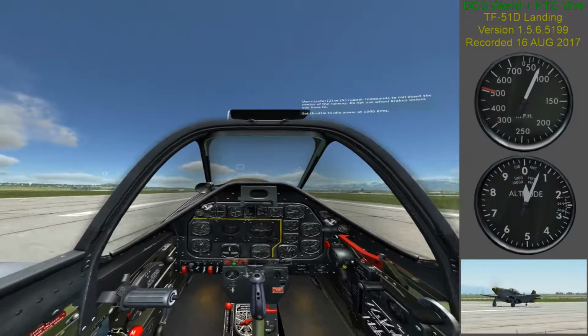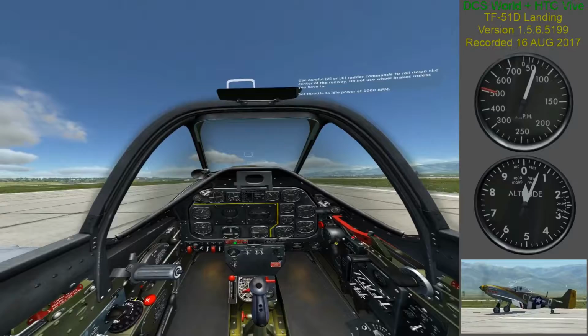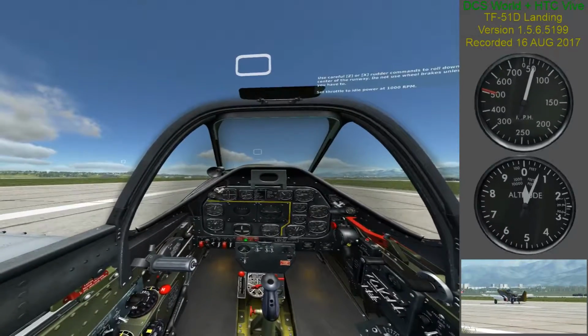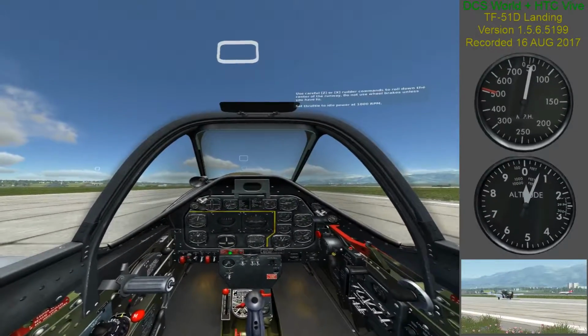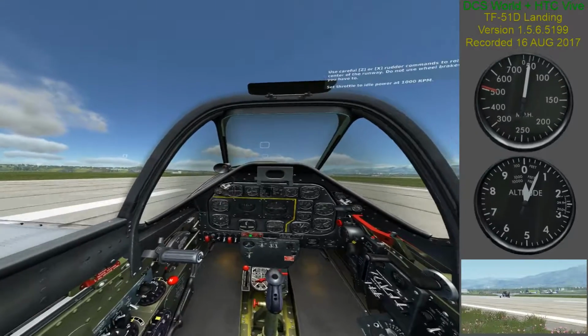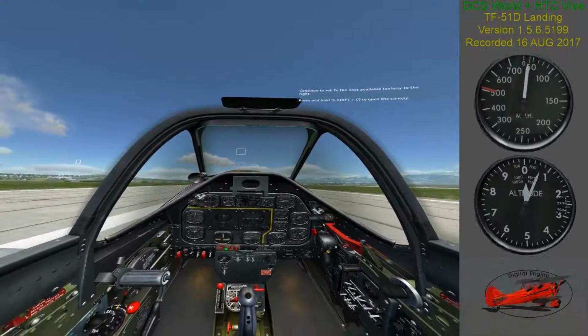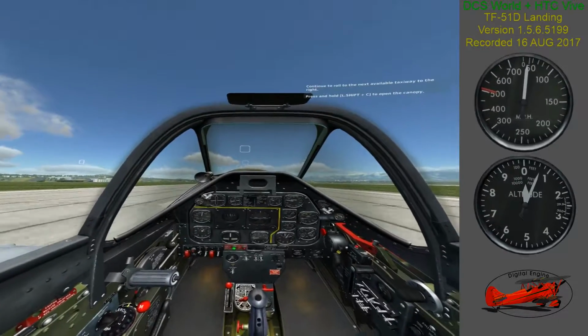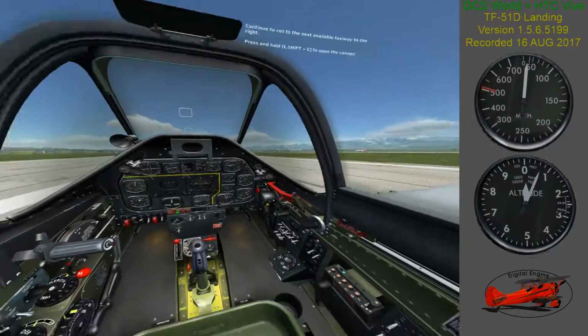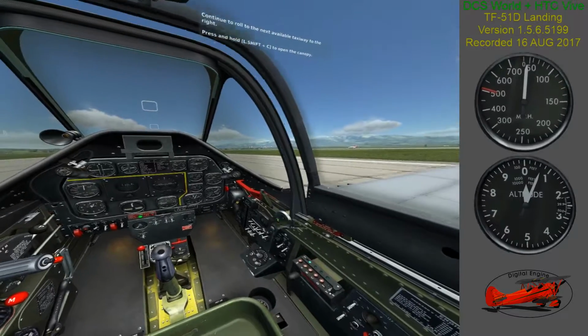Use careful Z or X rudder commands to roll down the center of the runway. Do not use the wheel brakes unless you have to. Set throttle to idle power at 1000 RPM. Continue to roll to the next available taxiway to the right. Press and hold left control plus C to open the canopy. And I will use the mouse.